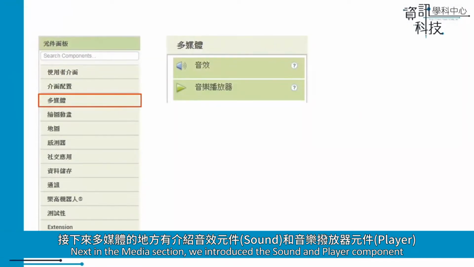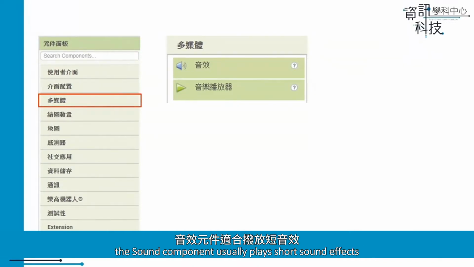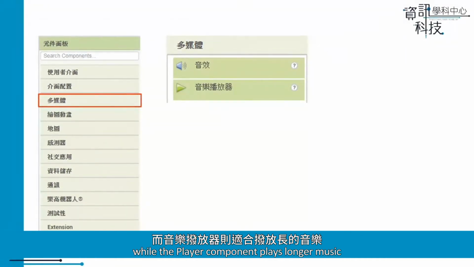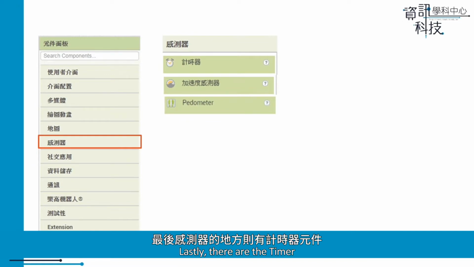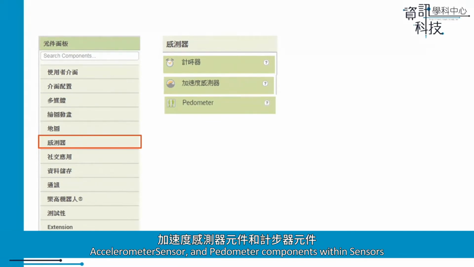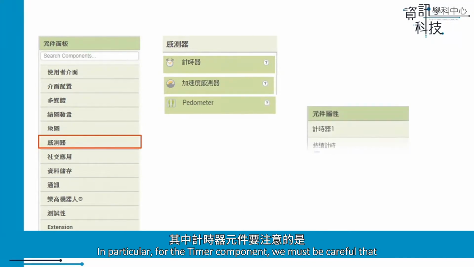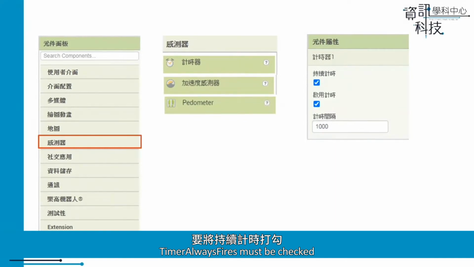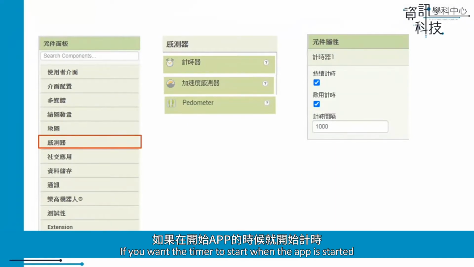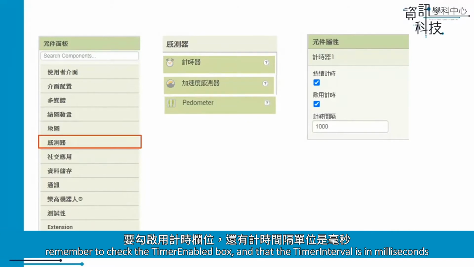Next, in the media section, we introduced the sound and player components. The sound component usually plays short sound effects, while the player component plays longer music. Lastly, there are the timer, accelerometer sensor, and pedometer components within sensors. In particular, for the timer component, we must be careful that if we want the timer to keep on timing while the app is executing in the background, timer always fires must be checked. If you want the timer to start when the app is started, remember to check the timer enabled box and that the timer interval is in milliseconds.